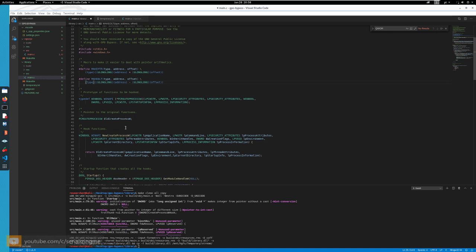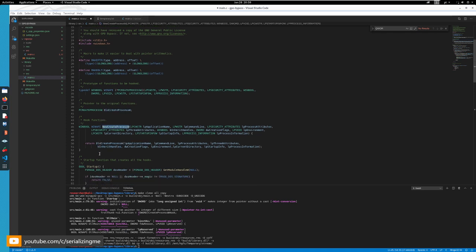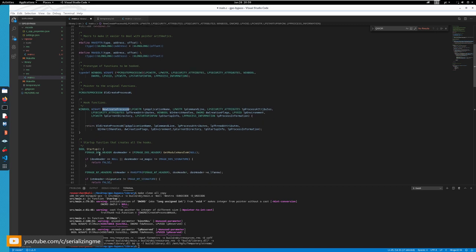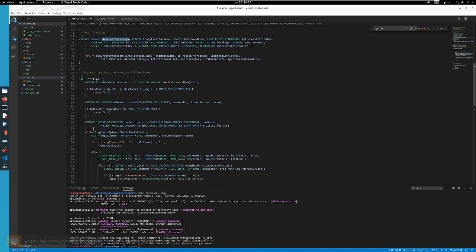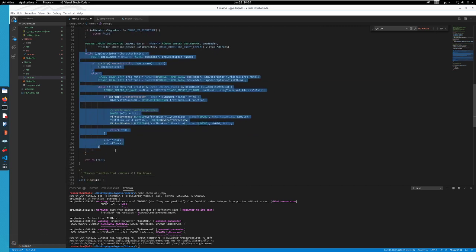Yeah, so basically I renamed this as well. I called the pointer to the original function old CreateProcessW, and the new one, the hook function, I called new. What else? Yeah, and that's about it. This part of the code can go away.